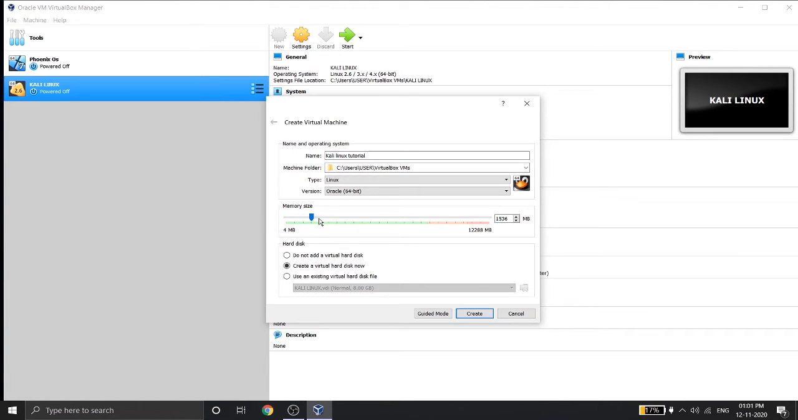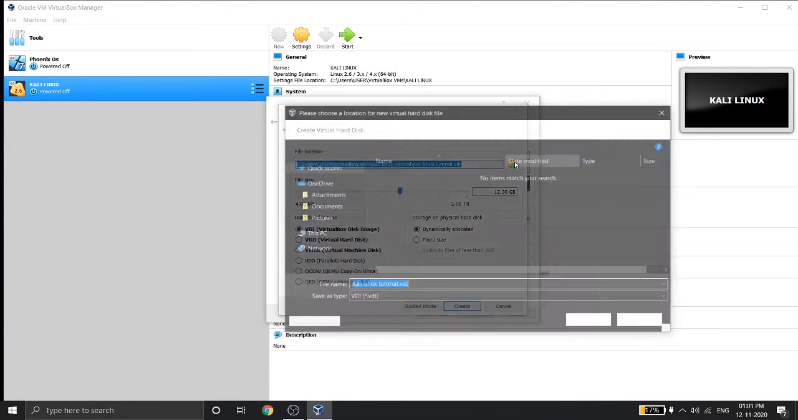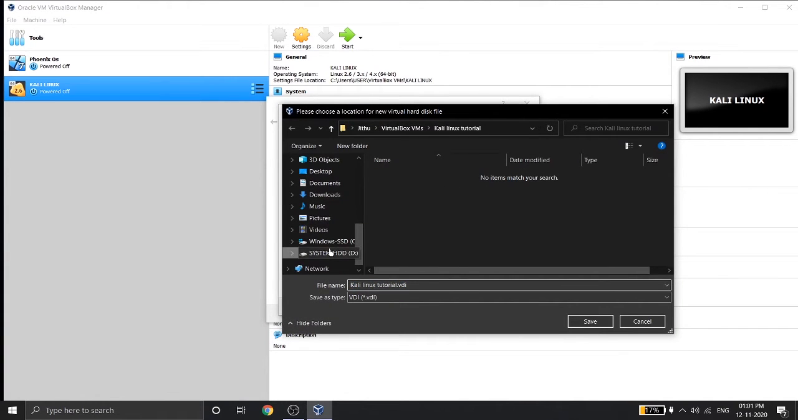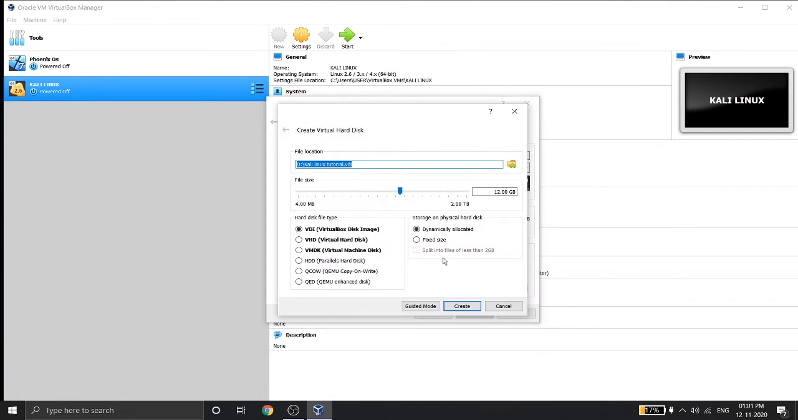So I'm gonna allocate 4041 MB, which would be enough. And create a virtual hard disk now, and click on create. And I want to change the file location to my system drive, Kali Linux tutorial VDI, and click on save. And it's a VDI VirtualBox disk image, and I want the size to be fixed size, and the size I need somewhere around, I'm clicking on 20 GB would be enough.